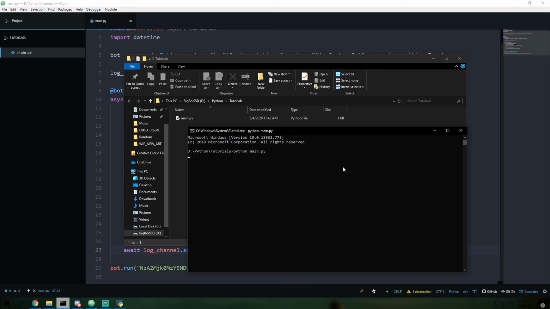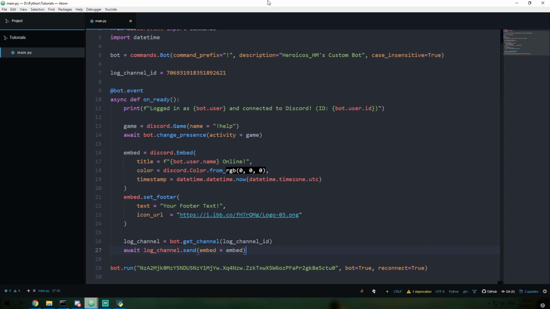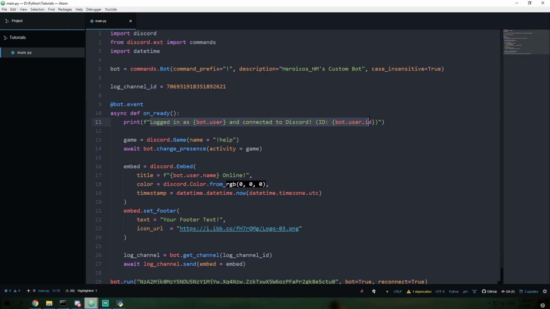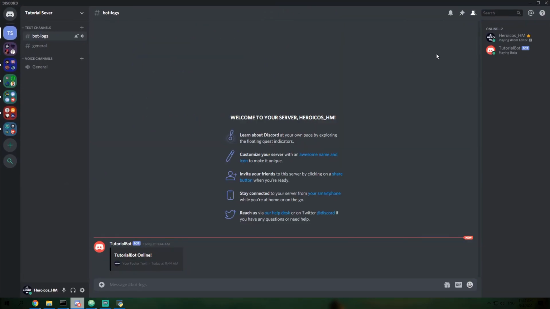And after a few seconds, you should see we have logged in as tutorialbot discriminator value right there with the ID of this. And this shows that right here. Now if I go ahead and pull up Discord, you'll see that we have our playing status. We're playing !help. And in our logs channel where we are right now, we have an embedded message that was sent. It's got our black color on the sidebar. It says tutorialbot, the name of the bot, online. We have our footer text that we set, our footer icon, and our timestamp, which is an accurate timestamp for my current time.